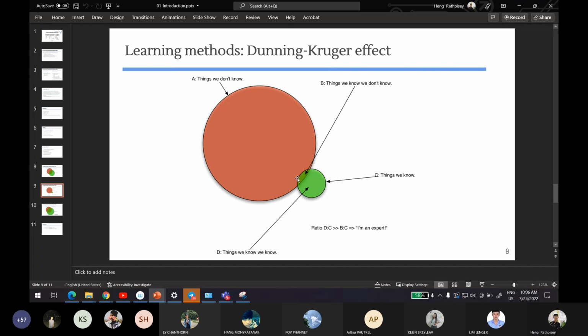Okay, so the ratio between what you know, the things that we know, is small compared to the things that we don't know. So if we think that we know a lot, a lot more than what we don't know, then we think we are an expert. Okay.